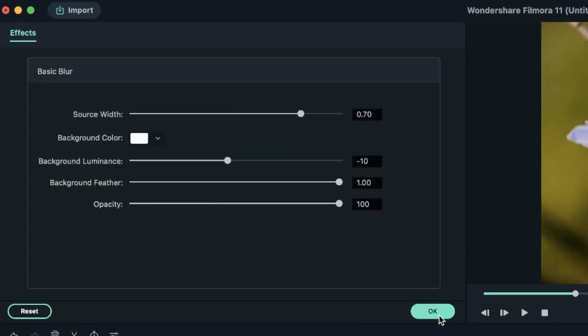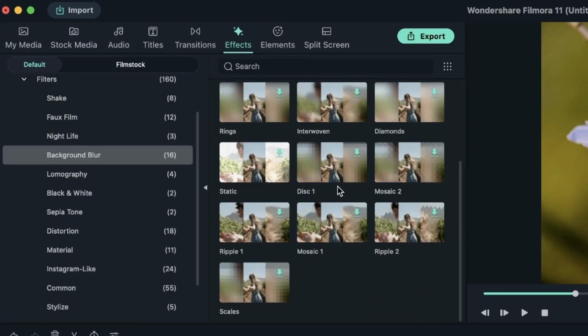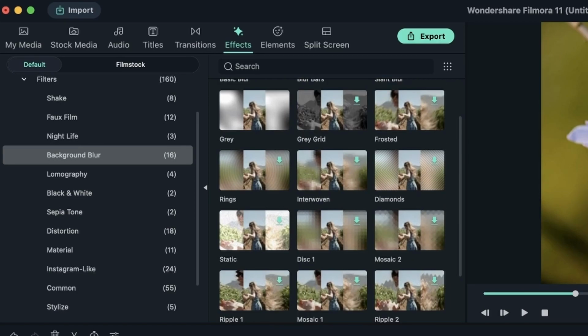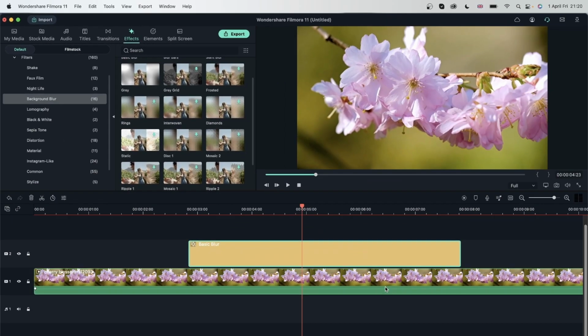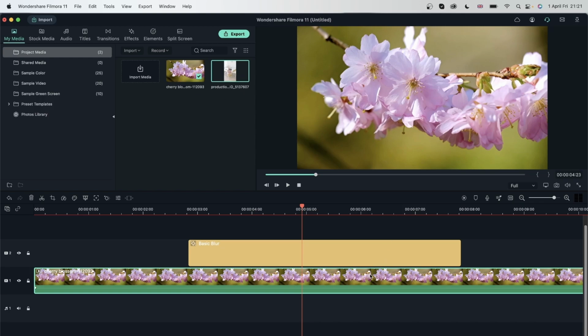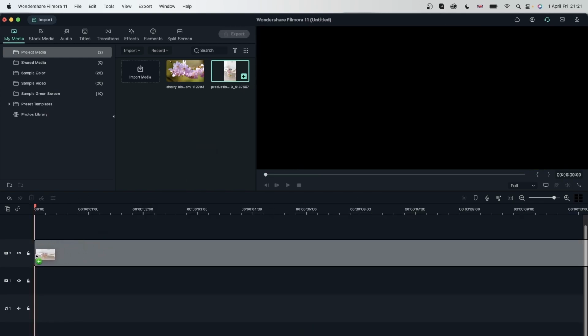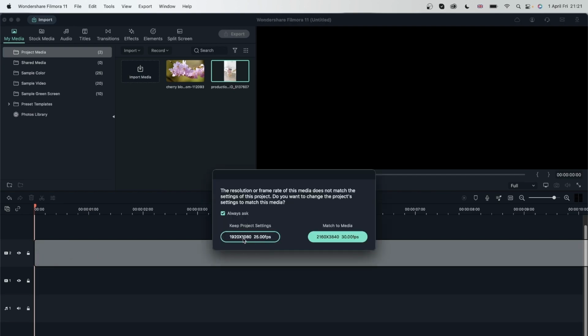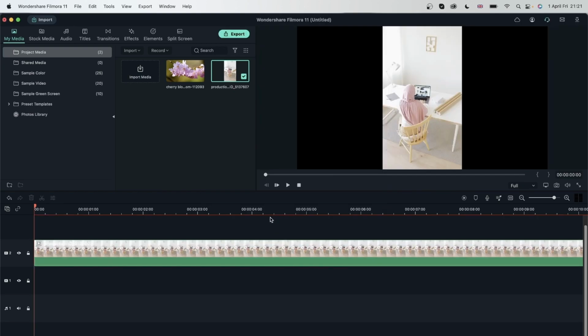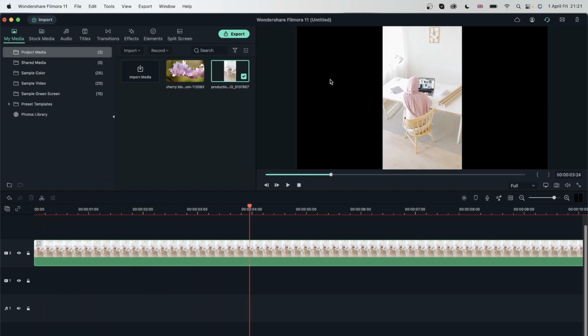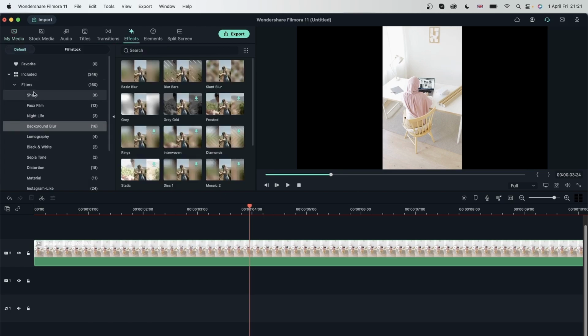You can see. Now the background blur feature is not meant for horizontal video like this one. So I'm going to use a vertical video for this example. Let's get rid of these. Add my vertical video. Make sure you keep it landscape. So keep project settings. And right now, if I were to post this, I'm getting these black bars on either side, and that's just not interesting. So I can use the background blur to blur out the edges.